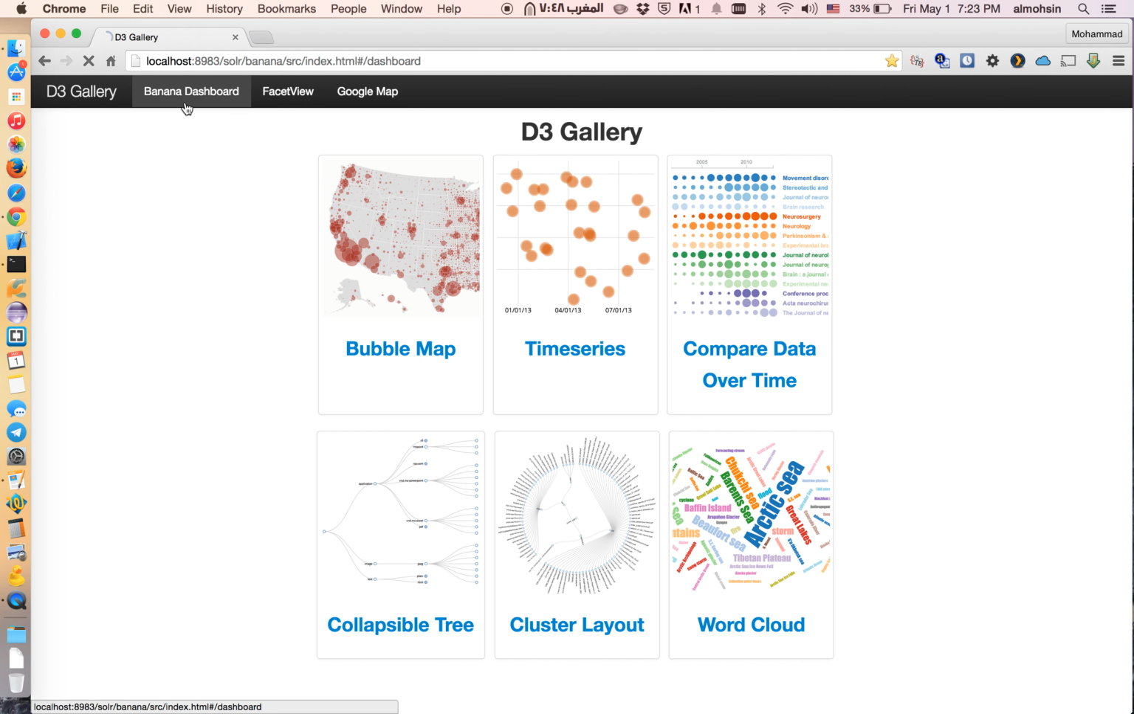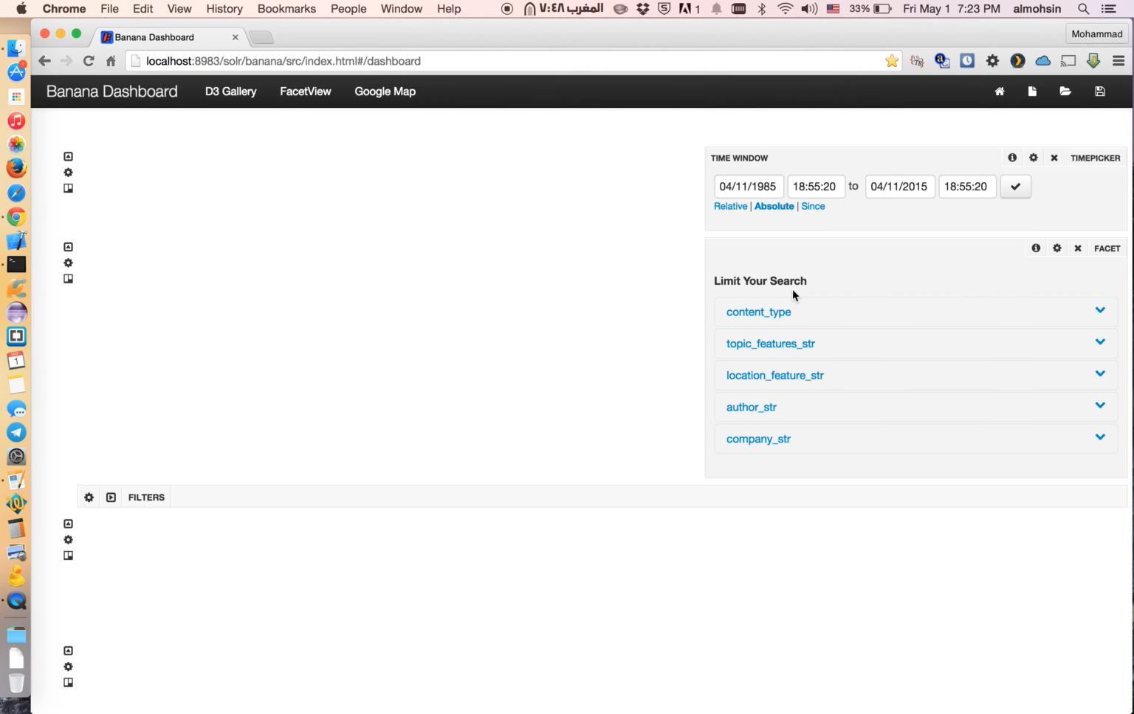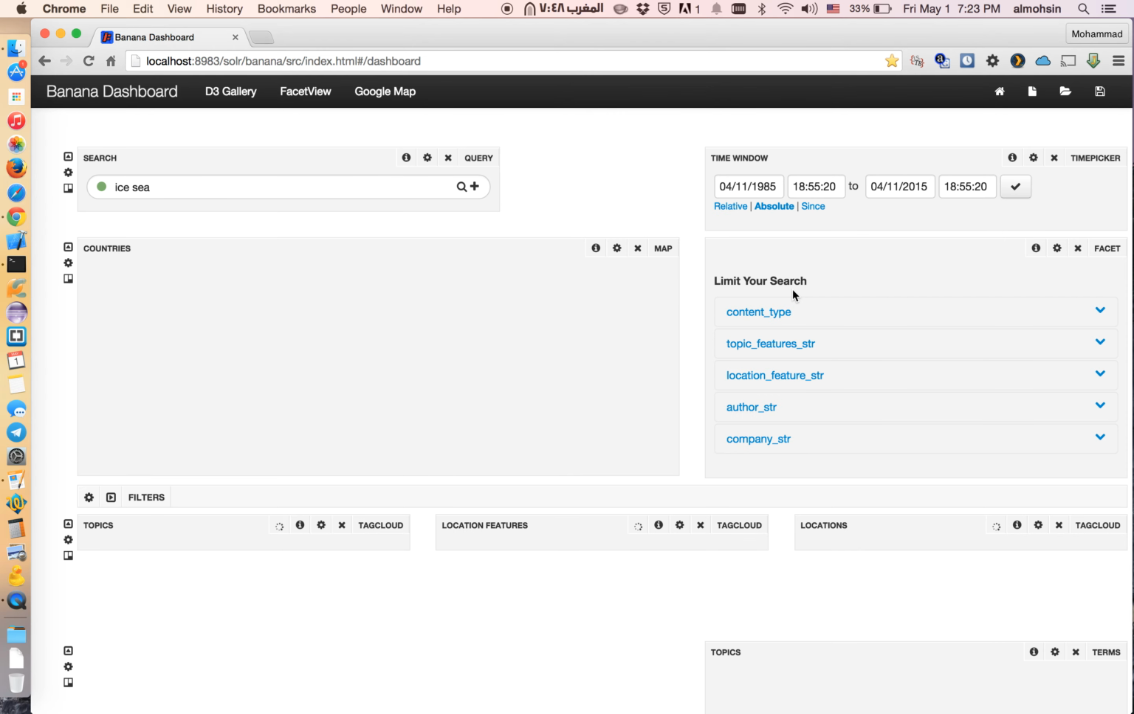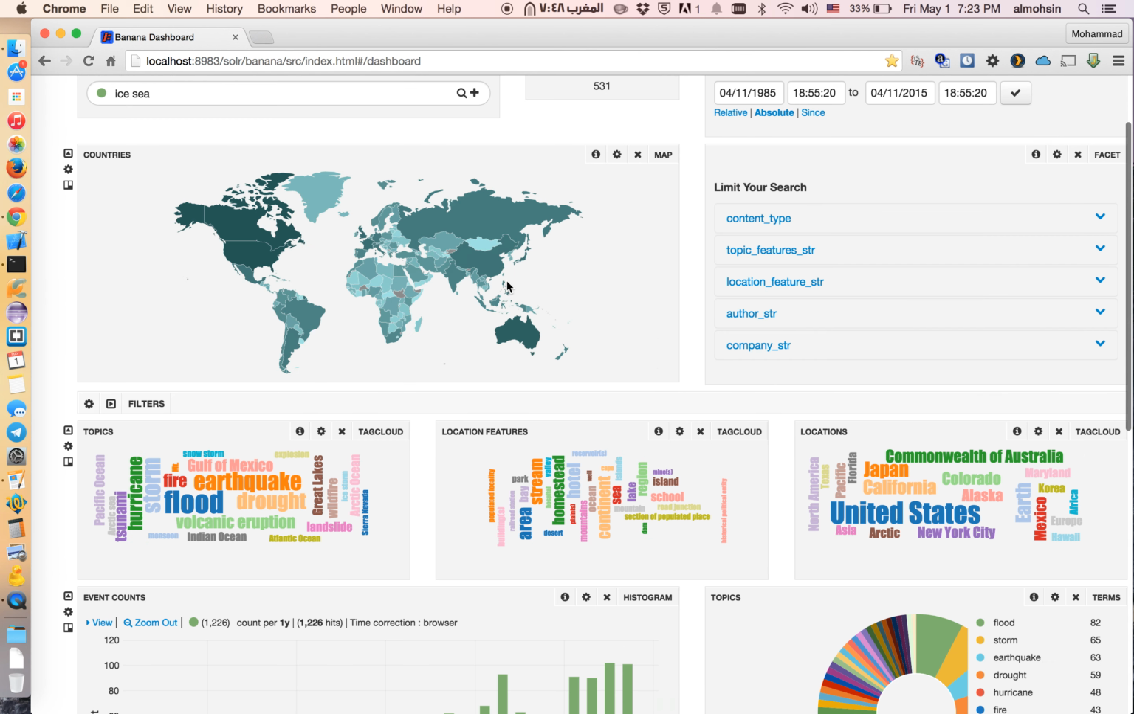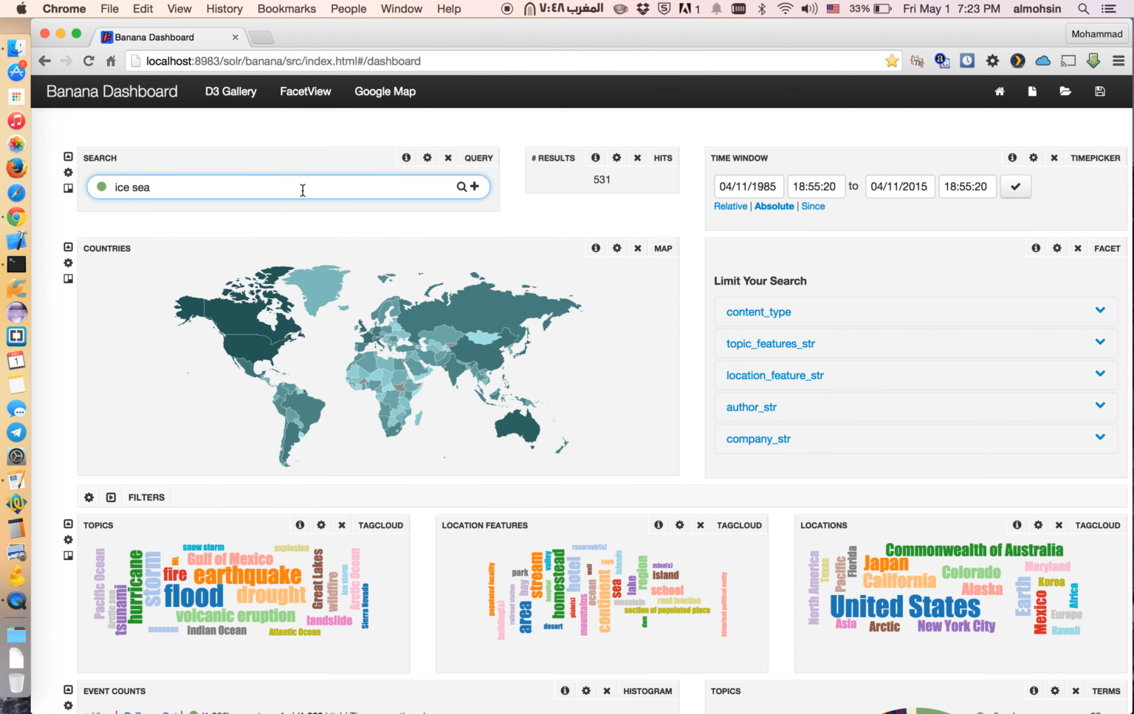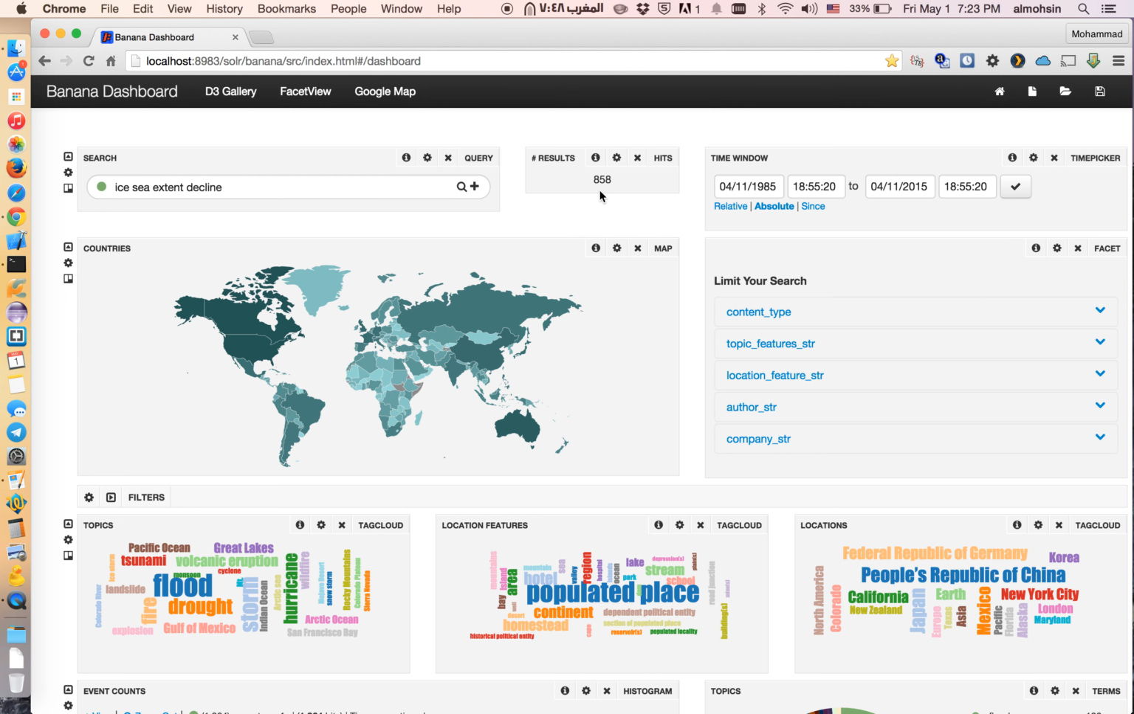Next is the Banana Dashboard. I configured the following panels here. As you can see, if you search for anything, it will show you the number of results. This is the hits panel, and you can modify the time window for your search. For example, since the year 2000, and it will just go ahead and update the results.